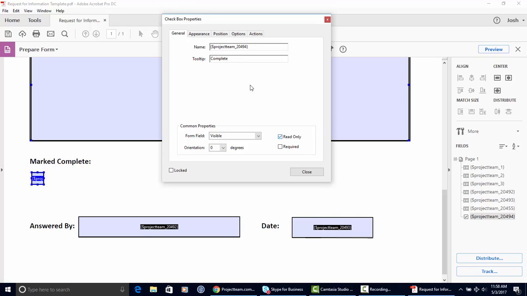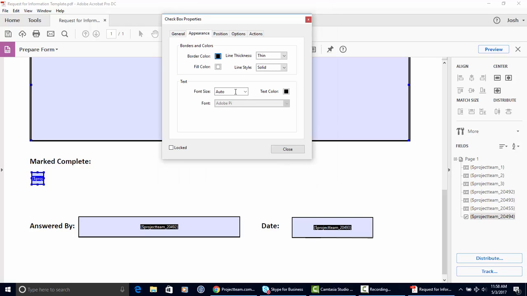I'm going to say read only, yes, appearance, black, auto. It's going to give me a font size of Adobe Pi, and that's just going to be because it's a symbol. I actually want it to show up as a checkbox, and by default it's going to show up that way. And the font size is auto. I could change it if I want to, but for now I'm just going to say auto, so it fits to the box really nicely. And I think Adobe does that for you.